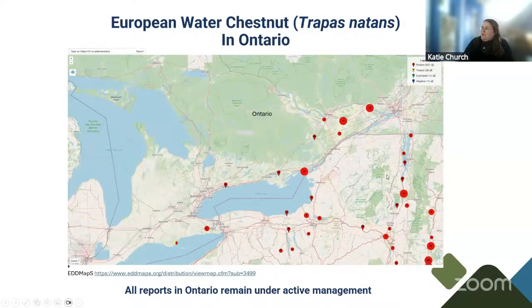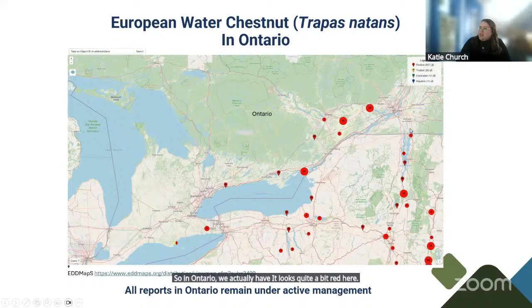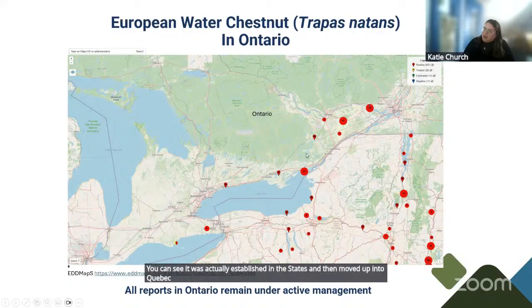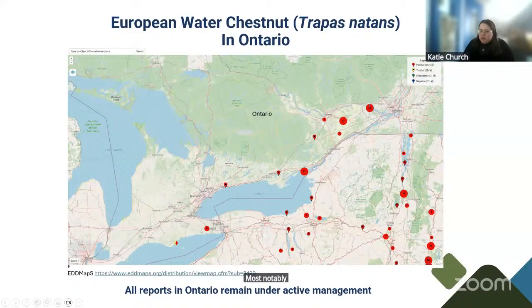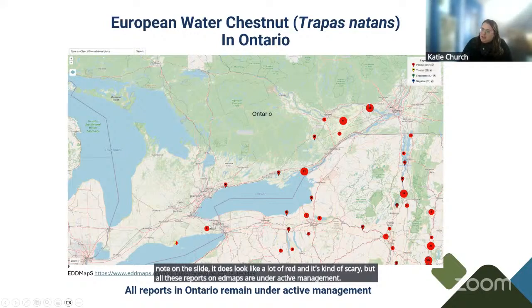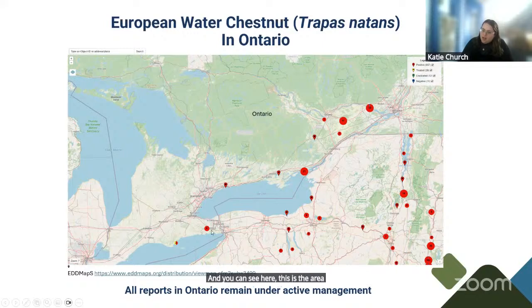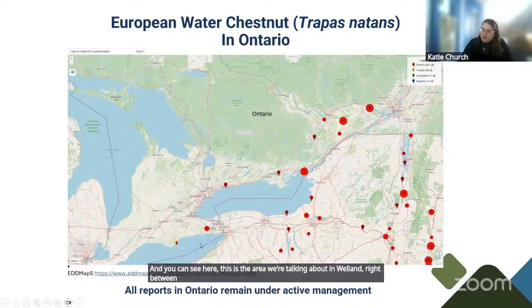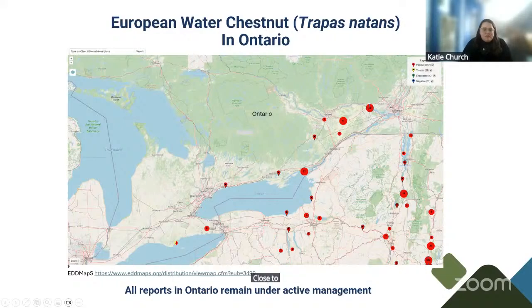So in Ontario, it looks quite a bit red here. You can see it was established in the States and then moved up into Quebec and then down into Eastern Ontario, most notably in the Wolfe Island and Voyager Provincial Park area. Just want to note on the slide, it does look like a lot of red and it's kind of scary, but all these reports on EDDMapS are under active management. And you can see here, this is the area we're talking about in Welland, right between Lake Ontario and Lake Erie, close to Niagara Falls.